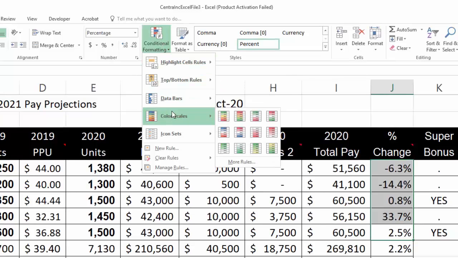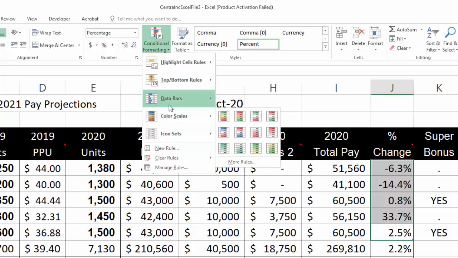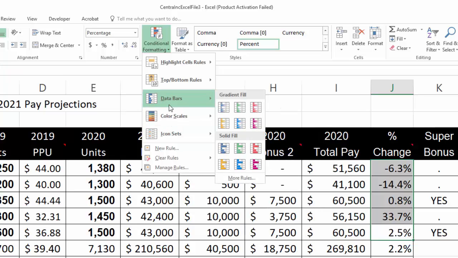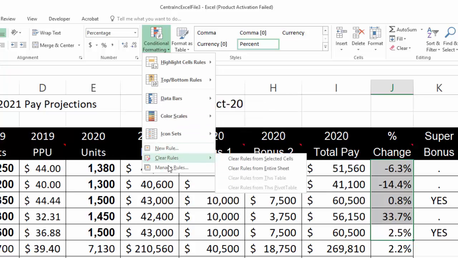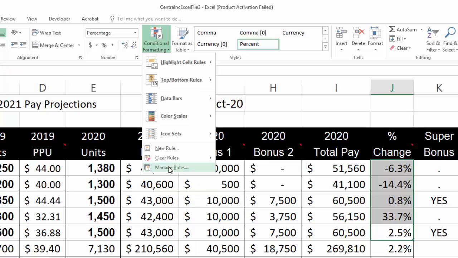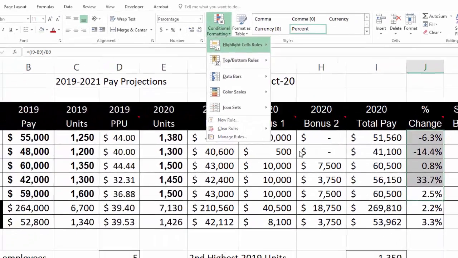And I'll tell you, I don't like these automatic ones because to me, they're stupid. Like, who knows these shades of colors, right? You can try them. You can go to More Rules, later even Clear Rules, and Manage Rules if you wanted to delete them. But I don't do New Rule because it's an extra step. I go to Highlight Cells Rules, right? So highlight the cells first, Conditional Formatting, Highlight Cells Rules, and then go to More Rules down here.